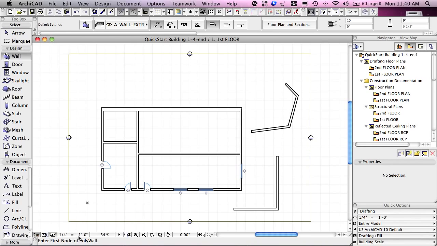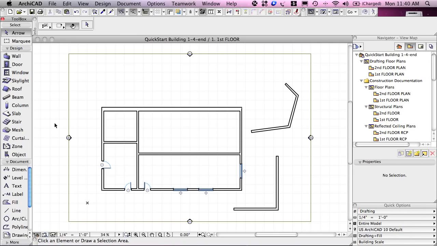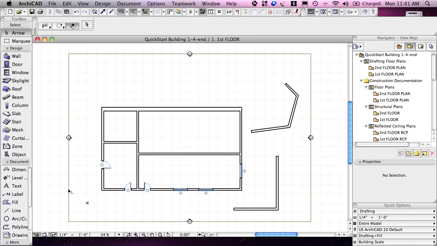Now the status bar here will switch when I go to the arrow tool. It'll say click an element or draw a selection area, so it's giving me some guidance. Now if you don't have a status bar visible on your screen, perhaps it's been closed. I'll just close it here by clicking the little red button on the left side.